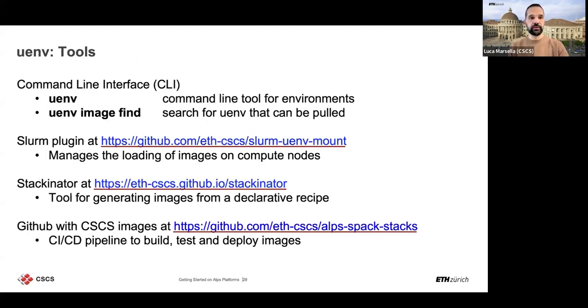Just to give you an idea of the tools that are available with the UENV. The uenv is the main command line tool to access the environments. A useful command is uenv image find, to search for UENV images that can be pulled. More commands are available in the documentation. The tool itself is built on a SLURM plugin and makes sure that the images are spread over the compute nodes that will be allocated in a SLURM allocation.